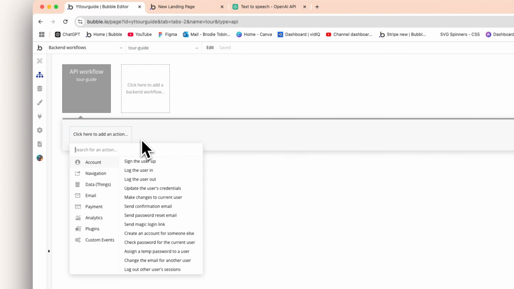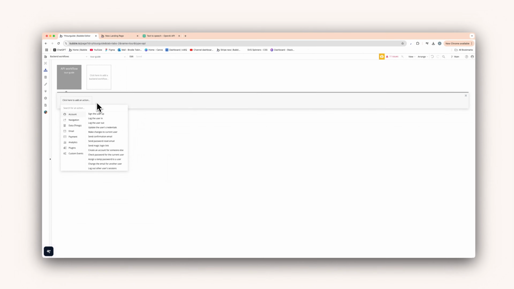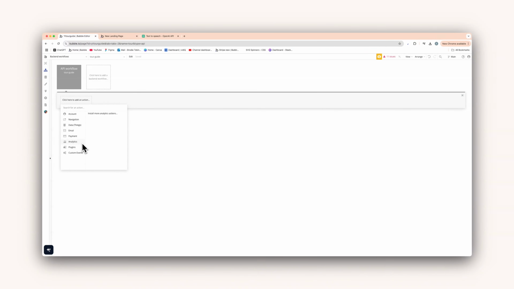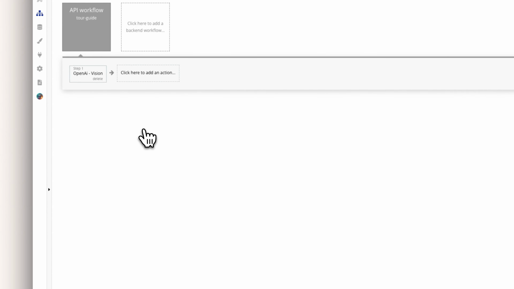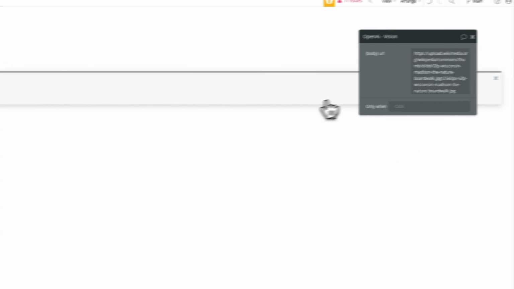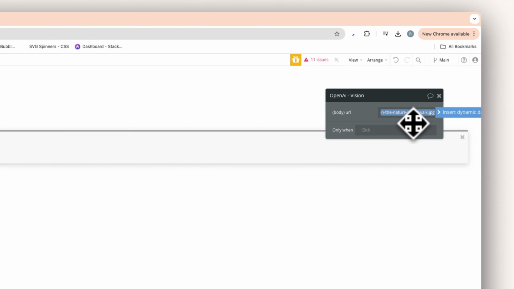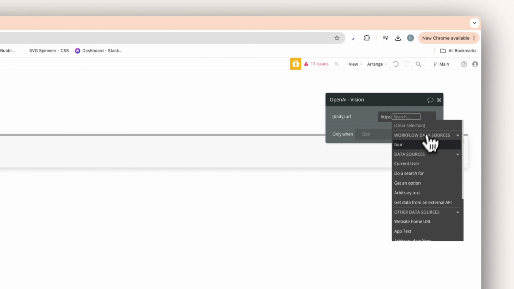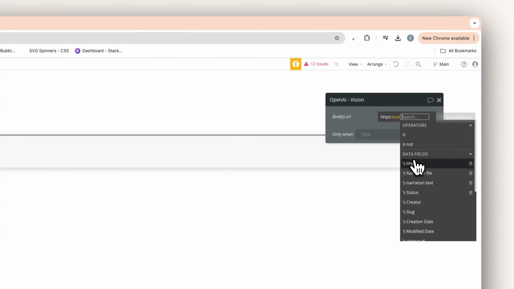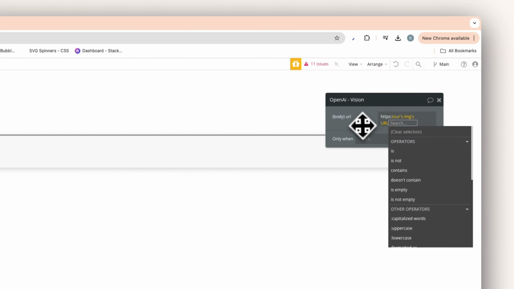All right. Now what we need to do here is this is where we're actually going to make our calls to our OpenAI setup. So the first one we want to do is the vision because we need that prompt for the text to speech. The body URL is going to be, now we need to change some things here, guys. So we want to say https, colon, tour's image's URL, just like that.